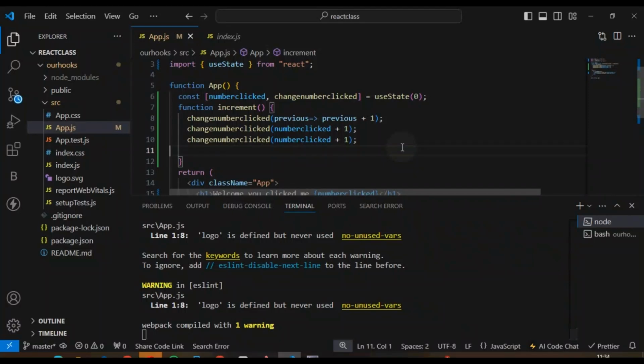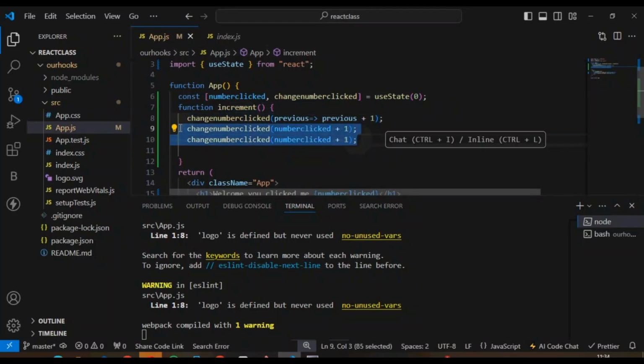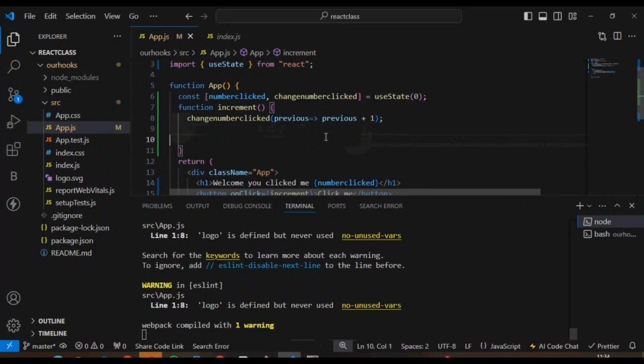Okay, so whenever your new state will depend on the previous state, you are expected to use a callback function, just like we have here. This callback function will expect an argument, and that argument is the previous state. So I'm returning my new state, and my new state is the previous state plus 1. This is the best way to work when you want to update your state and the new state will depend on the previous state.